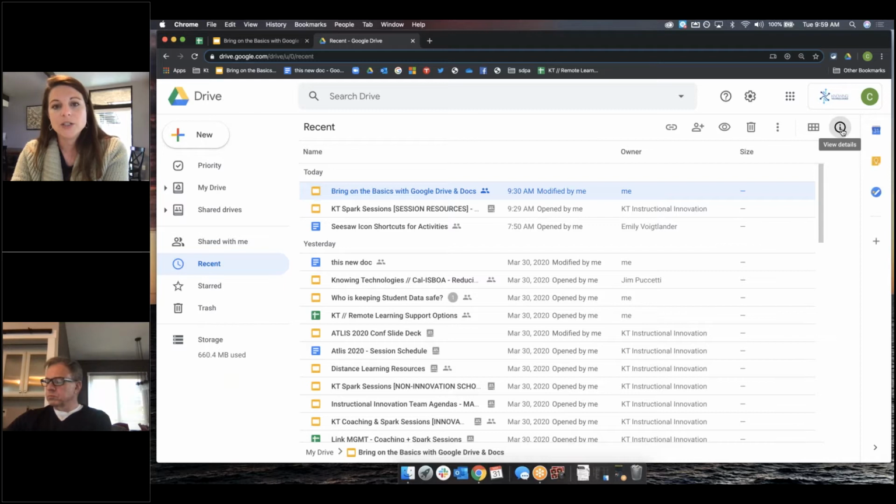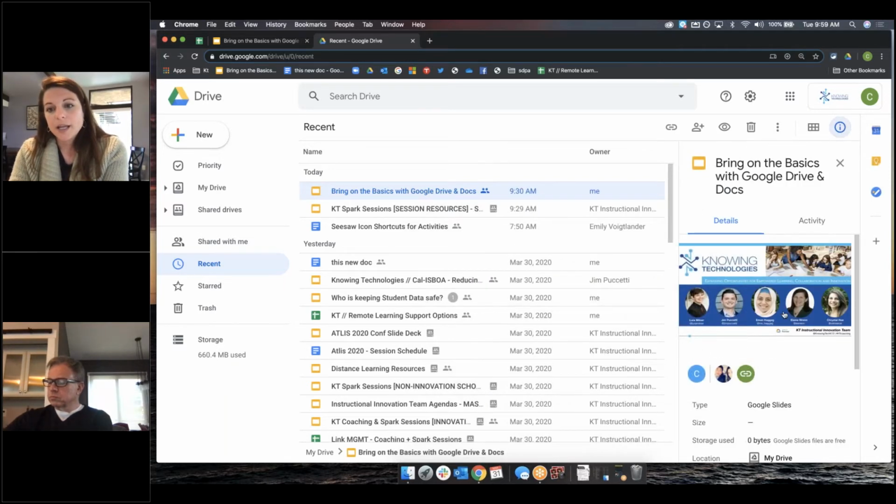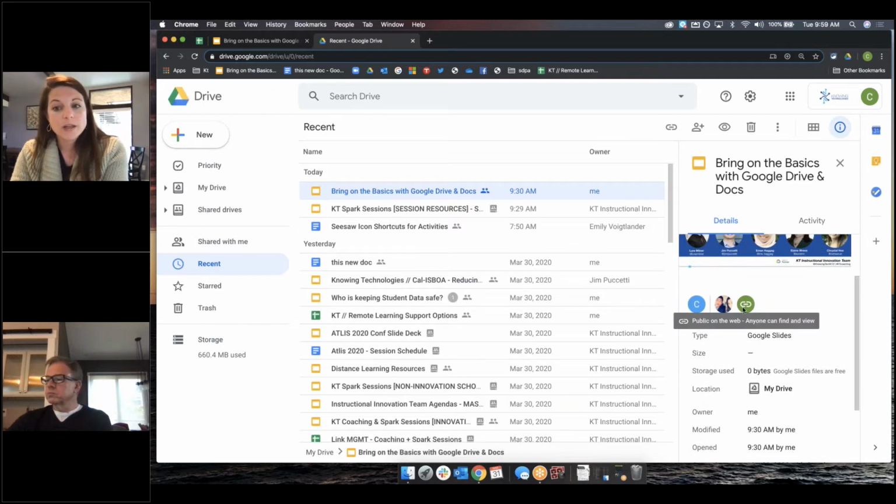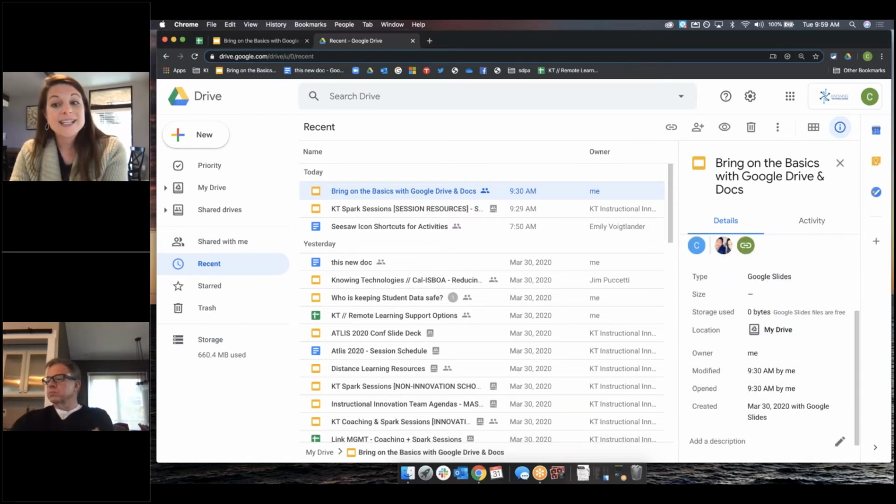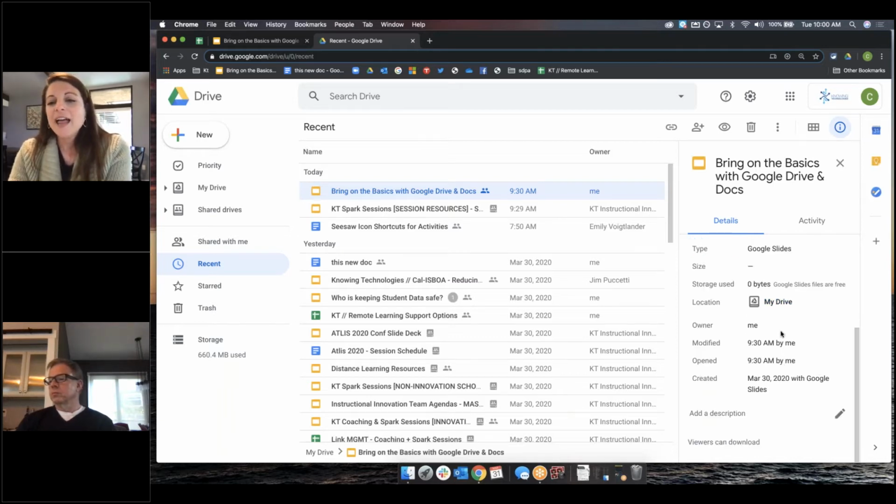I love this feature, because when I click on it, not only does it tell me details, it tells me who it's shared with, who has access. It tells me the location of the file, which is amazing. I'm like, oh, that's where I put that. Sometimes we stick them in folders and we never can find them again, right? And then it tells me how large the file is and what have you.